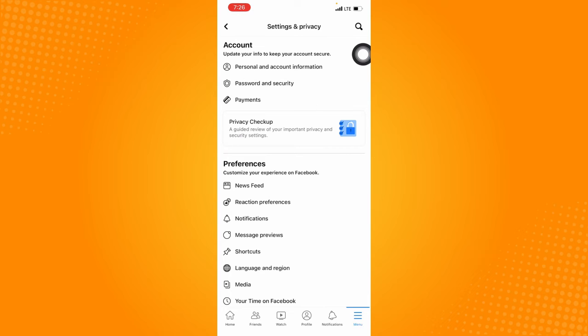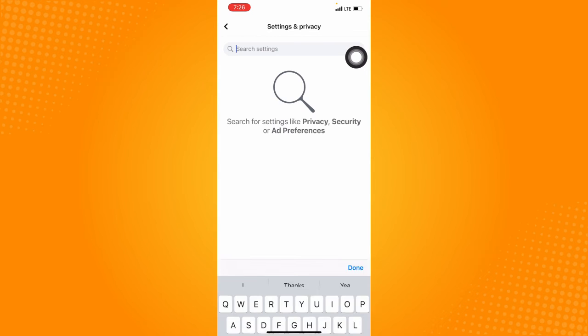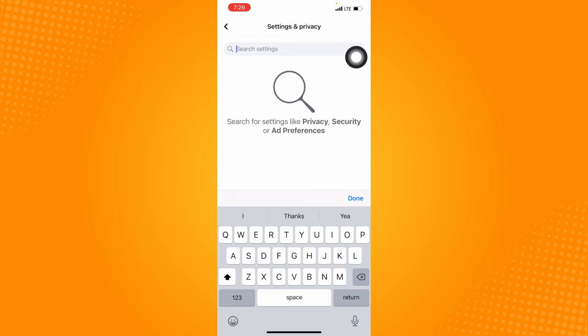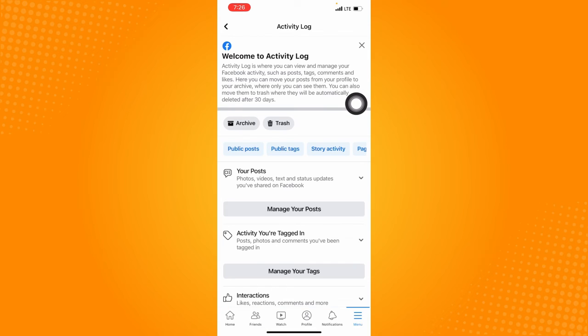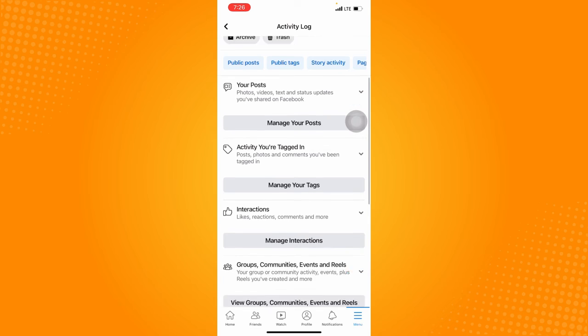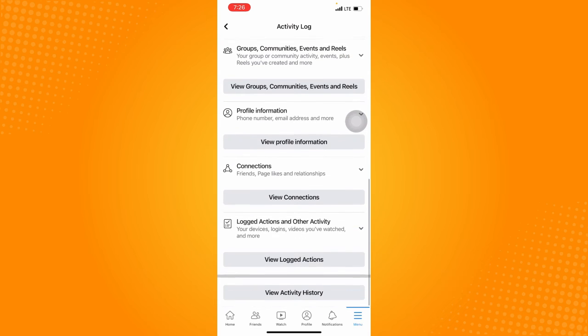After that, let's click on the search icon at the top right hand corner and let's just type in the search bar activity log, and this option will pop up. Just click on that. So activity log is where you can view and manage your Facebook activities such as posts, tags, comments, and likes. And so just scroll down a bit and tap on these connections options right here.